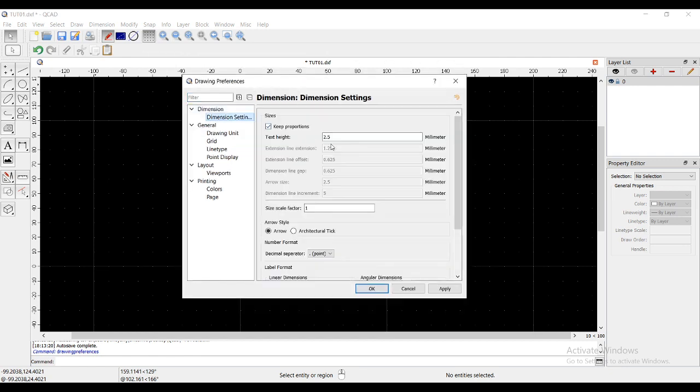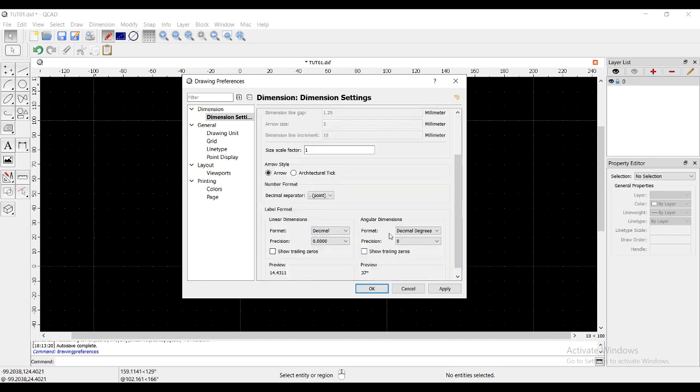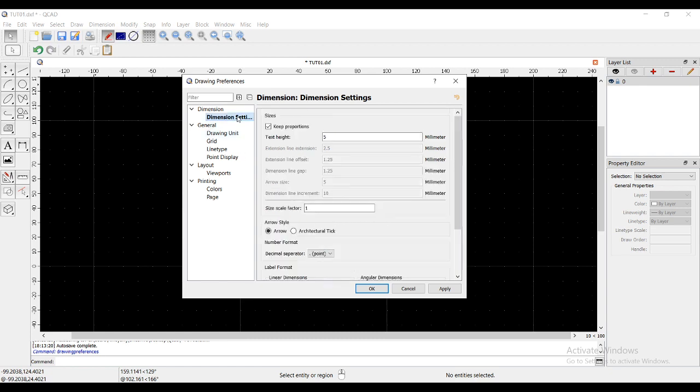You can have dimension settings, that is height and what kind of things you want in dimensions. If you keep proportions, everything will be proportional to the text height. If I untick it, you will find the text height option. You can change that text height, and all other options will be proportionately changed. The separator, different fonts, line formats, label formats, precision, everything you can change with the basic dimension settings option.